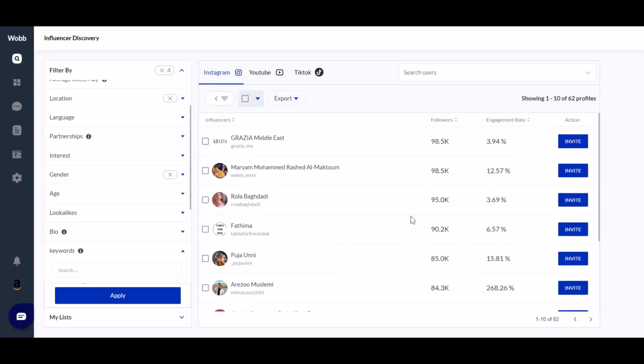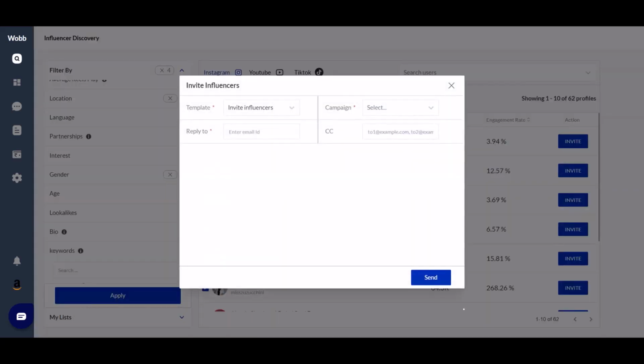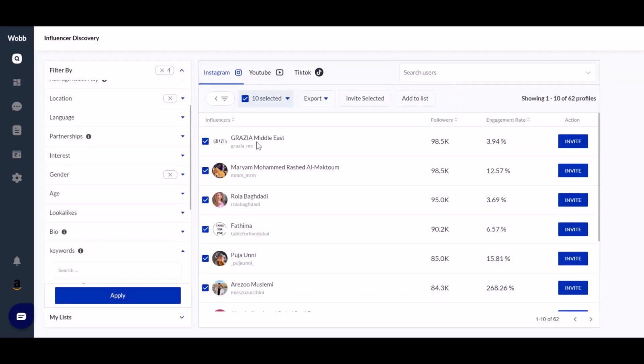Now, if you want to work with them on your campaign, you can select all these influencers and you can invite them. So our Discovery tool actually helps you to send emails to influencers. You can just go ahead, select a campaign name, enter your email ID, and then CC anyone if you want. You write your email copy, and you just click send. So this way, we help you in inviting influencers to your campaign.